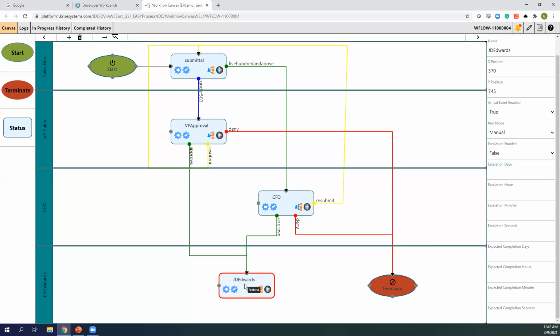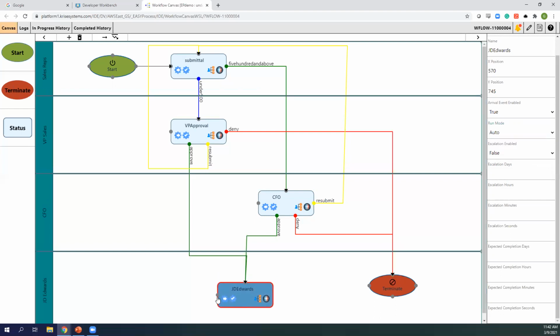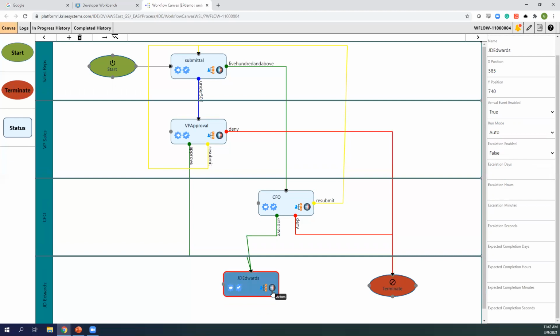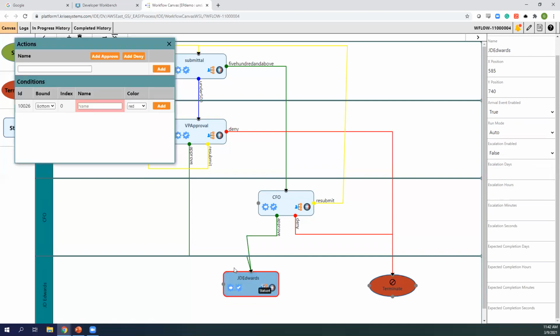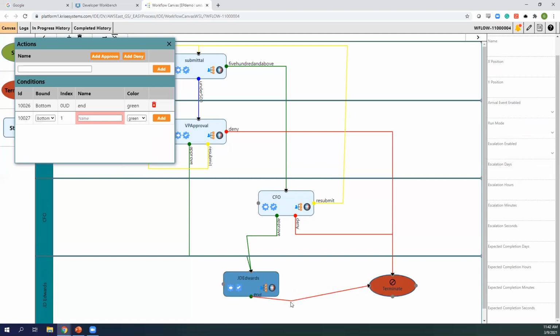Now, the last piece, the JD Edwards piece, we're actually going to make that an automated piece. So that will go straight into accounts payable once it's all approved. And we'll make our one condition, let's say end, and we'll make it green, and we'll hit add. We'll send that to the terminate as well.